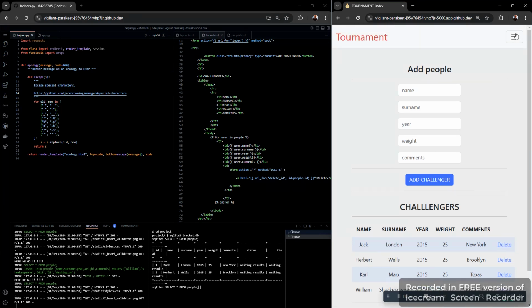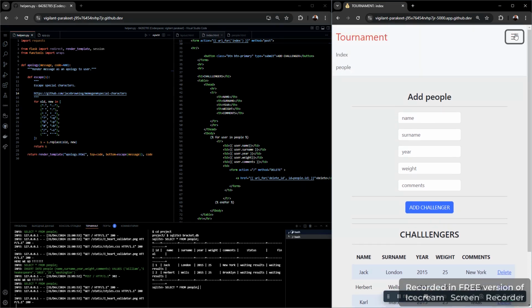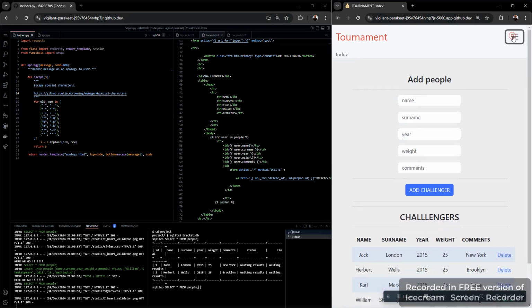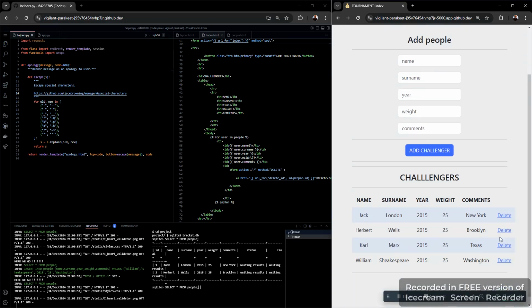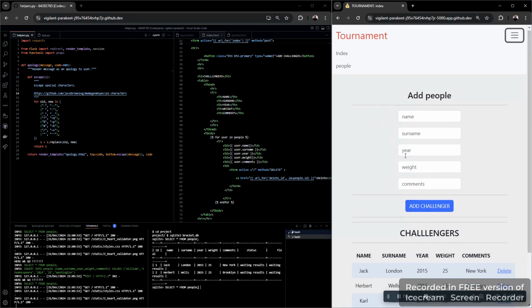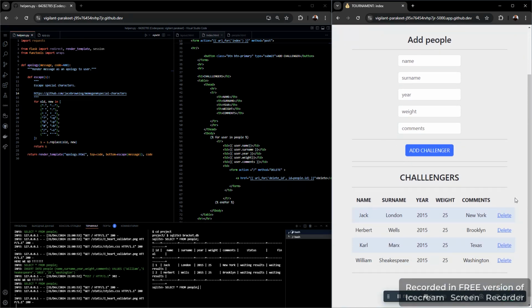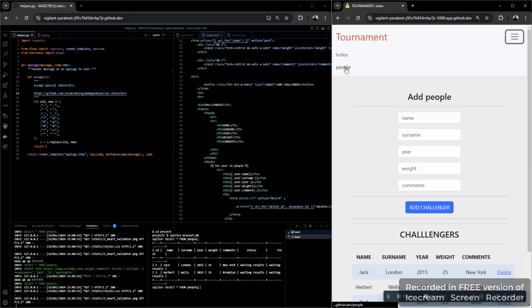In the upper right corner you can see we've got the ability to go to the page with the competition grid. Here at the bottom we've got a list of all participants. If you need, you can add or delete them.